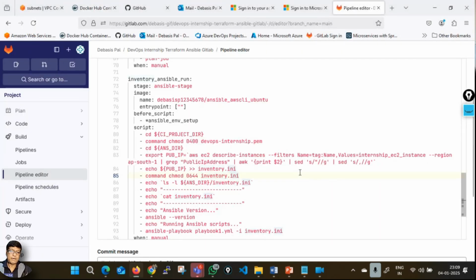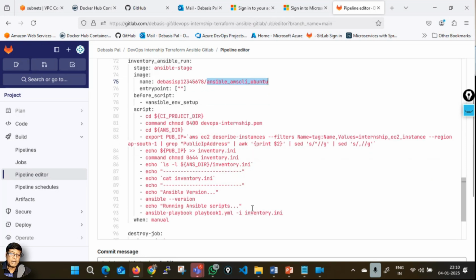And finally, you are echoing it. You are trying to see whether the inventory file has that particular IP address stored, with cat inventory.ini. You are trying to display the content of that inventory.ini, and you are trying to say echo Ansible version. You are giving this command, ansible. Now this command is coming from where? From that image, Ansible AWS CLI Ubuntu. This command is executed from that image: ansible dash dash version, echo running Ansible version.